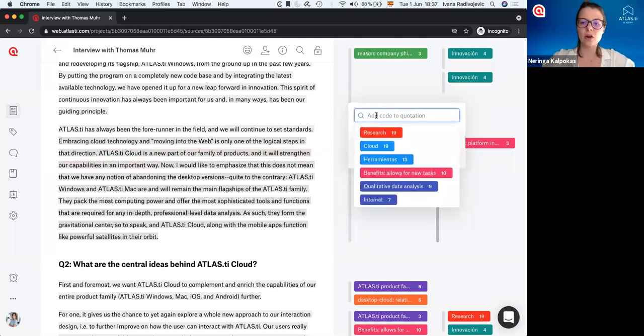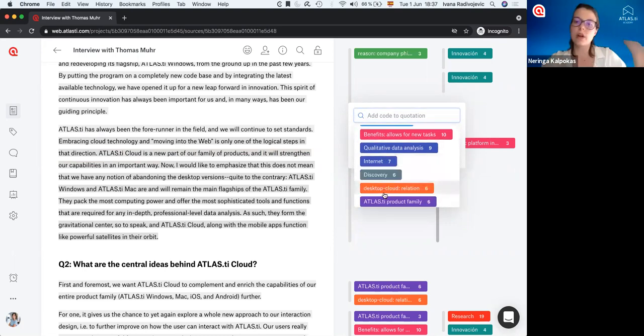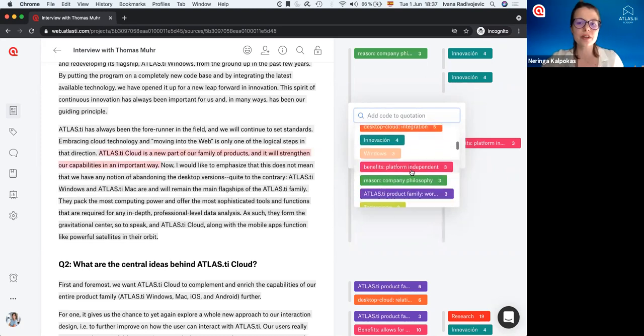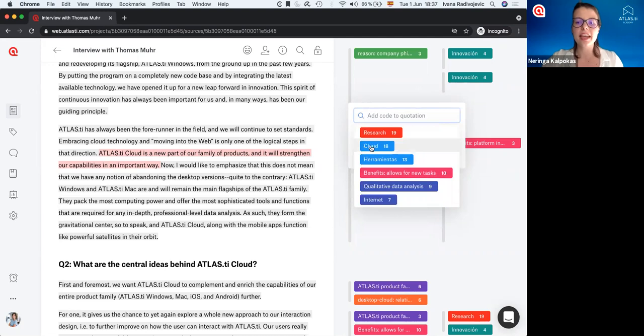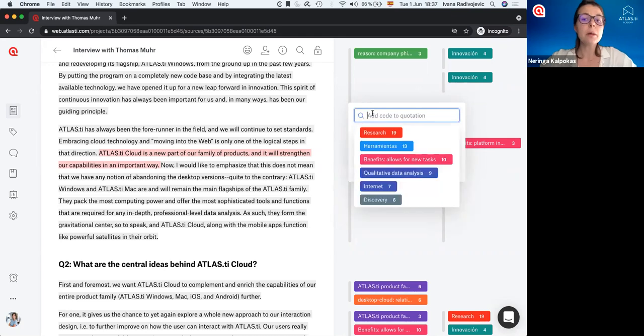We can add a code just by clicking in here. As soon as we do that, we see this list of codes appear. These are codes that we already created in this project, so you can see it's already been quite coded. In case we want to add any of these, we can very easily do so. You just click on the code and now it appears below, indicating that this code will be attached to this quotation.